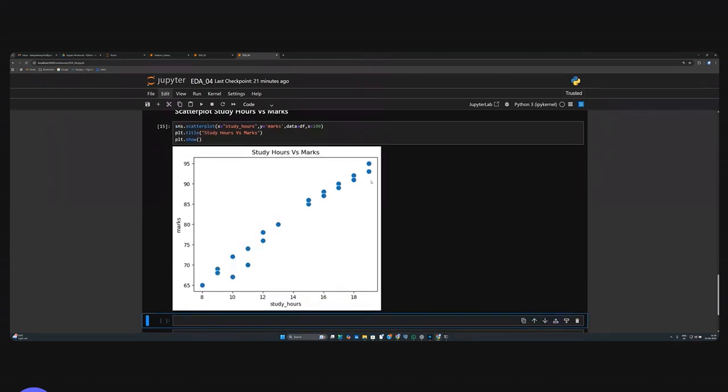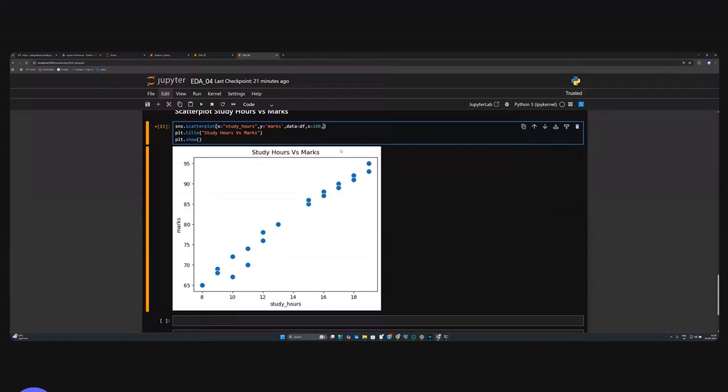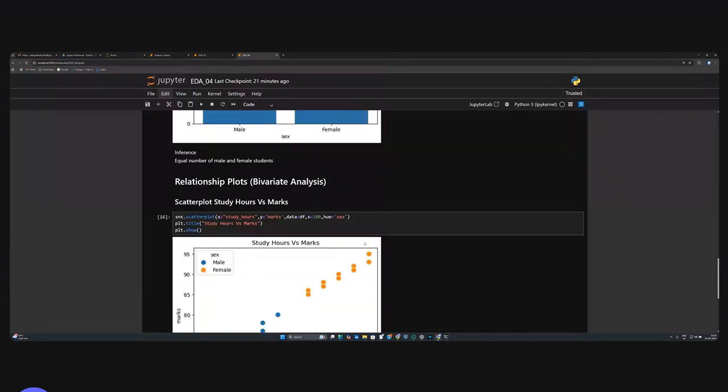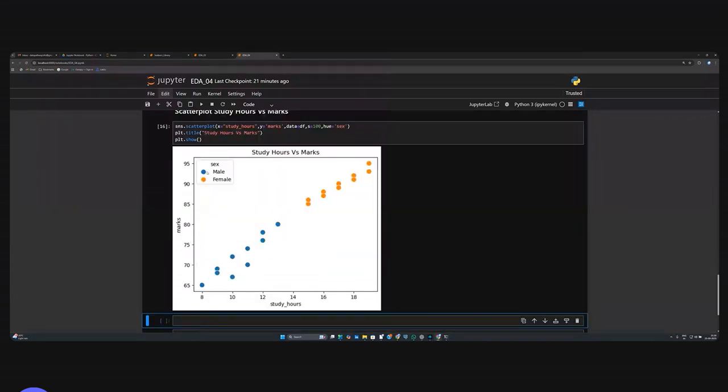So everything is in blue. Do you understand anything here? No, right? That is the reason I'm using hue. Okay, now here, see, very beautifully it is coming.